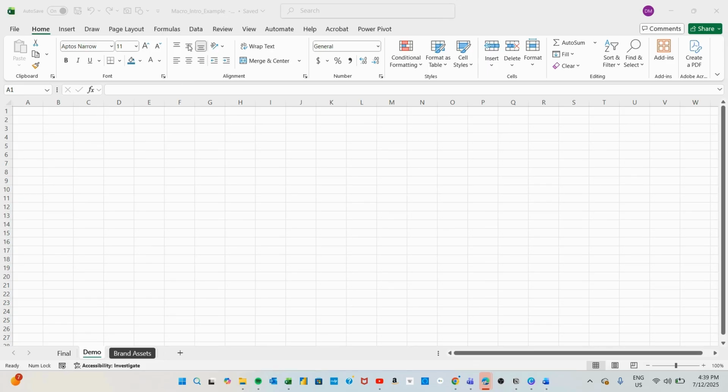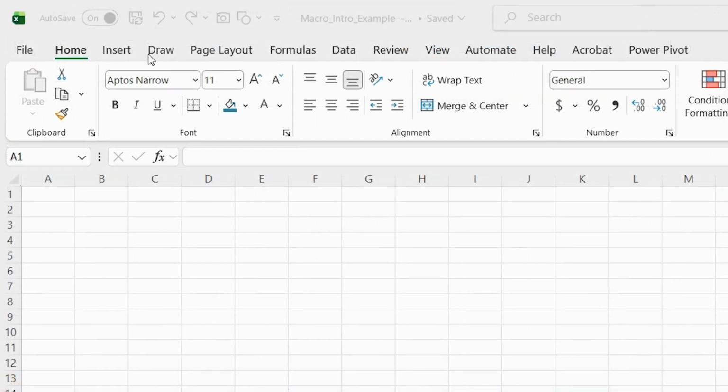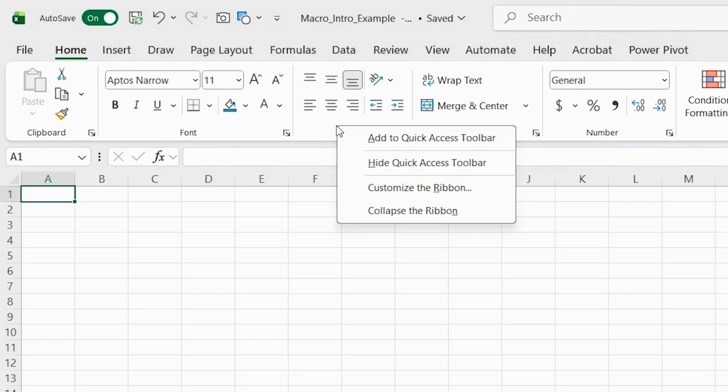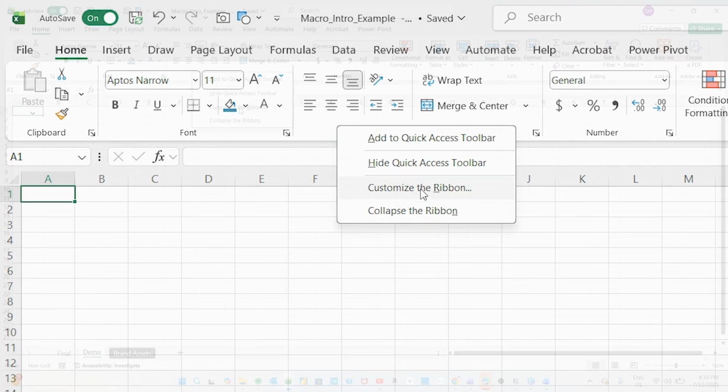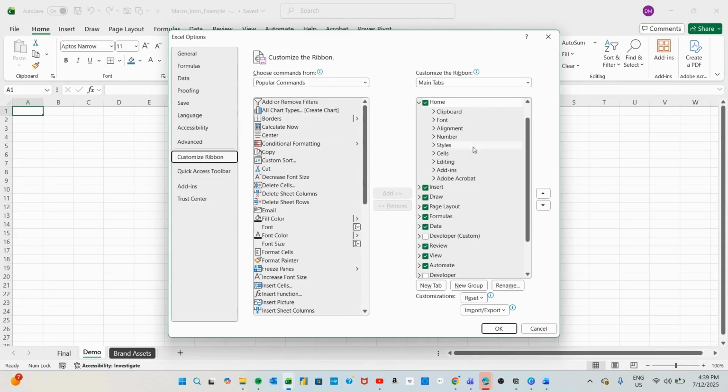Now, first off, at the tab level here, I've got a number of tabs that are available to me. Some of them aren't default ones, but that is not including the one that we want. So to get a non-default tab displaying in the ribbon, we simply right-click and then choose Customize the Ribbon.